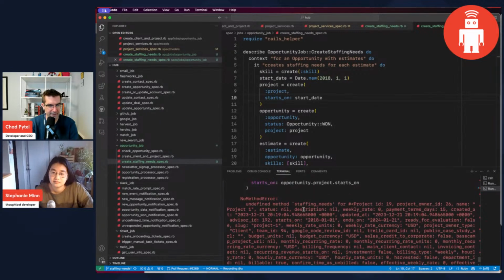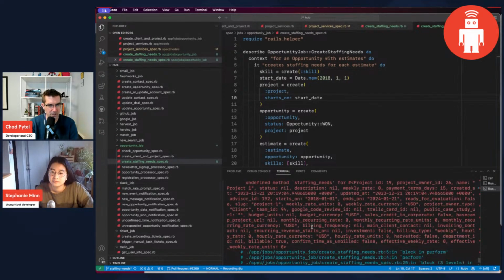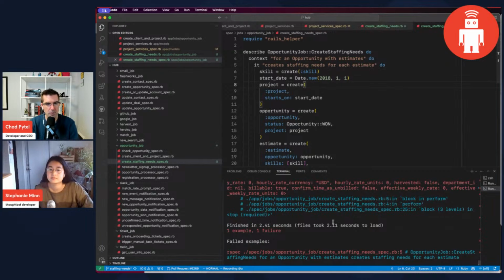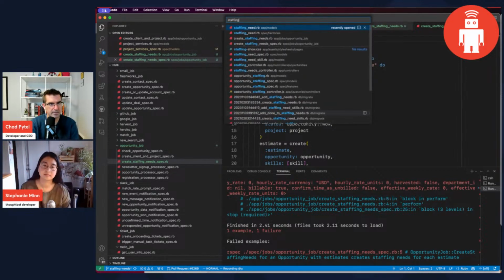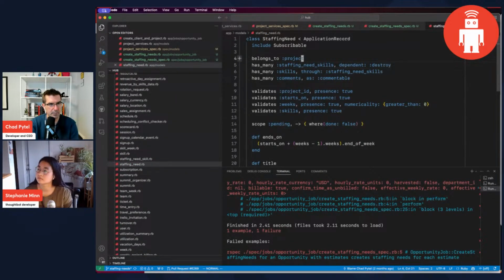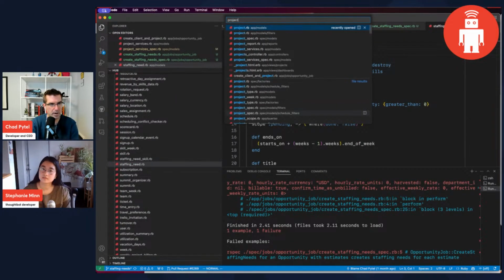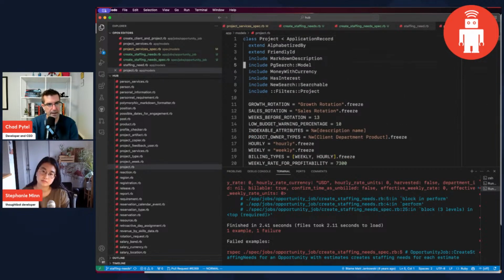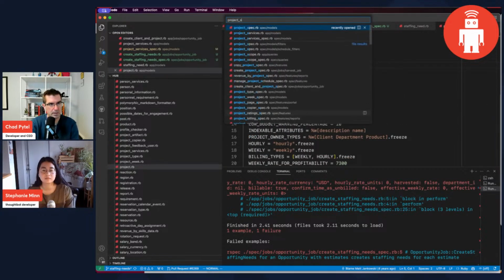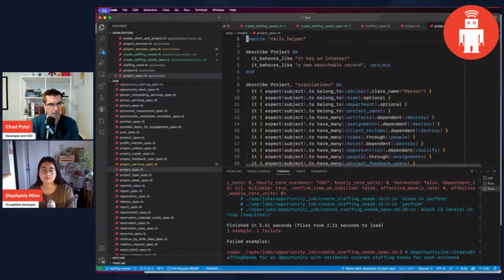Undefined method staffing needs for project. So it's possible, since we haven't needed to go through project yet to do staffing needs, that reverse association isn't actually there. If we look at the staffing need, it belongs to a project, but if we look at the project, I bet there's no mention of staff. Yeah, we haven't needed that yet. So I'm gonna add that.